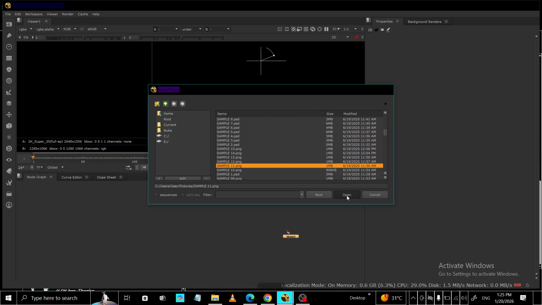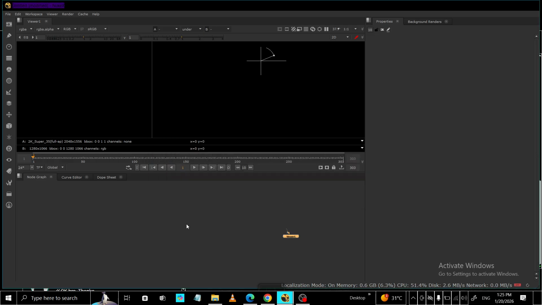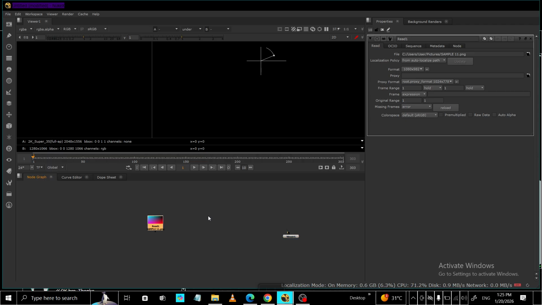If you're working with an image sequence, make sure the path points to the sequence rather than a single frame and give it a moment to cache. It's a good idea to check that the footage plays back as expected so you know you're starting from a clean baseline. Next, add a blur node.